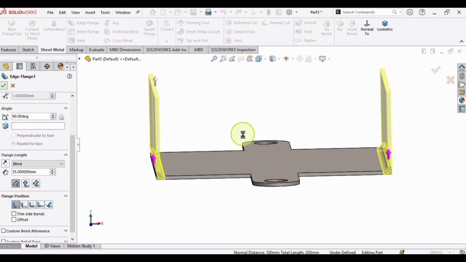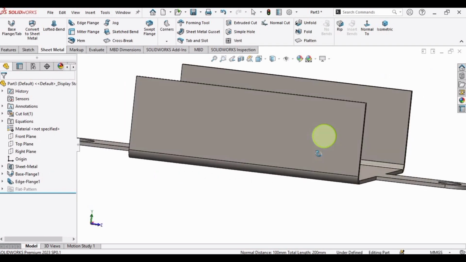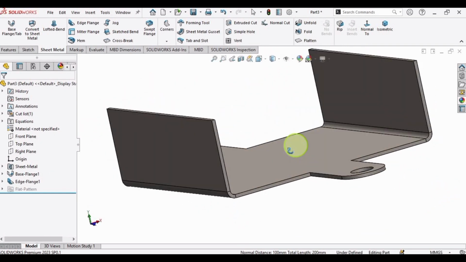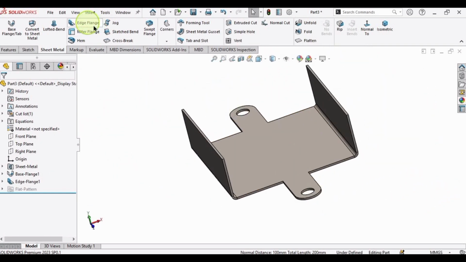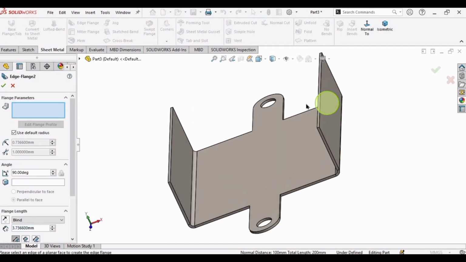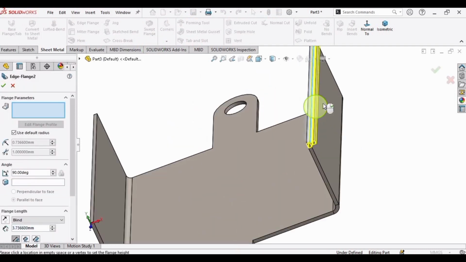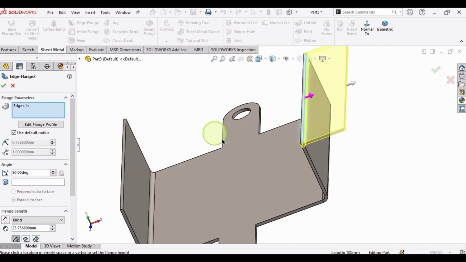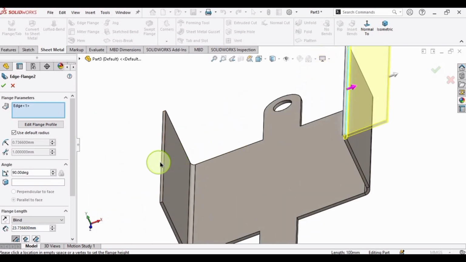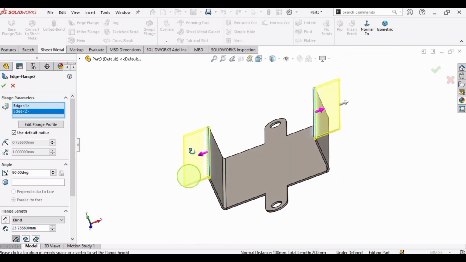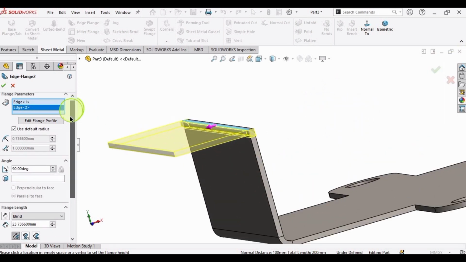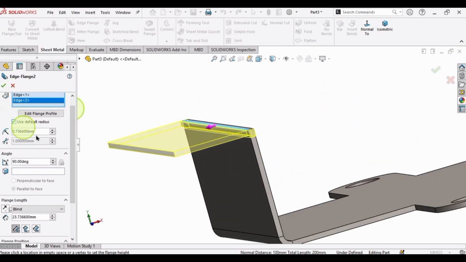Okay, now check this box, and we are going to use this edge flange one more time. So select this edge flange, drag this edge in the right direction, and drag the other edge toward the other direction. And similarly we can specify the parameters just like we have done previously.